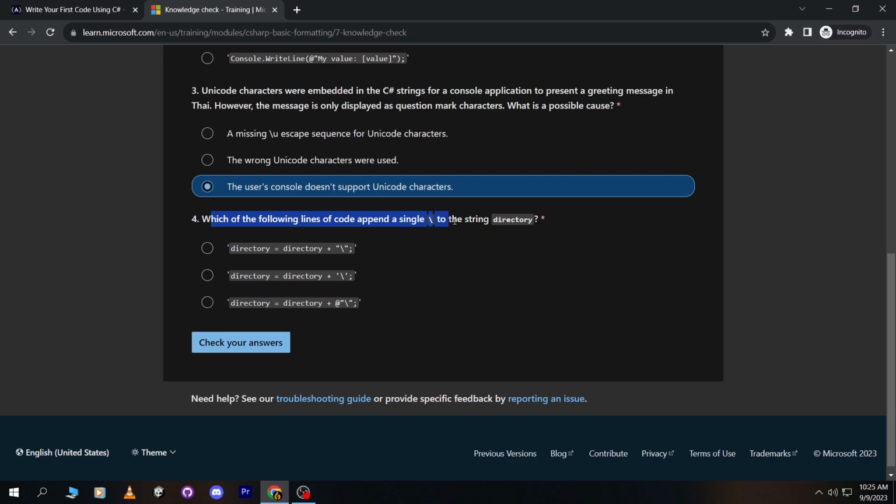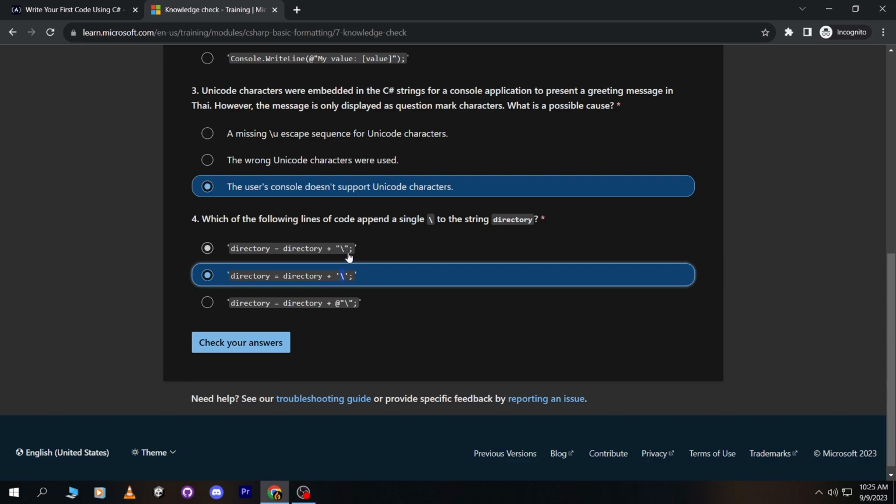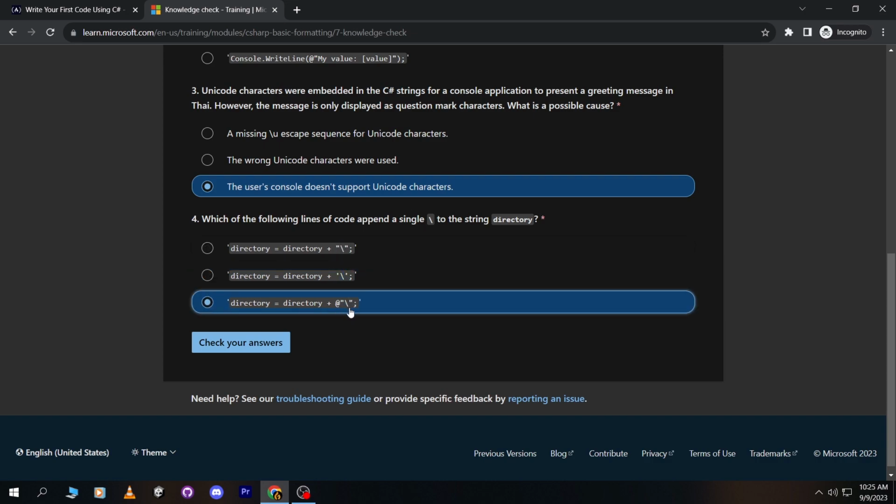So the following lines of code appends a single slash to the string dictionary. Well, if it's a single slash, you'd obviously use single quotes. However, it's not going to happen because this will be considered as an escape sequence, and that's going to cause issues. This is also not possible because this is also considered as an escape sequence. This is possible because this is a verbatim literal, and it is going to attach literally a slash to the dictionary.